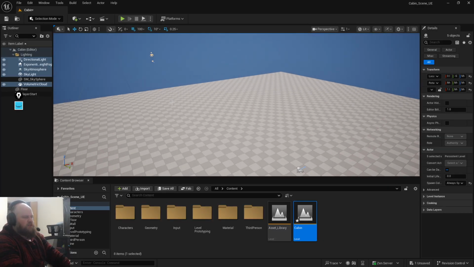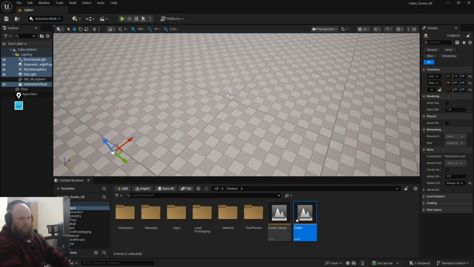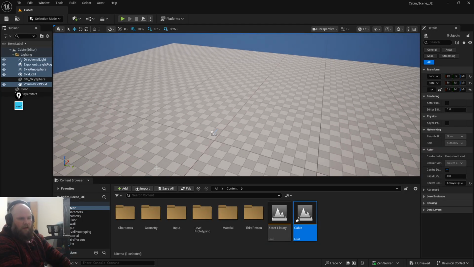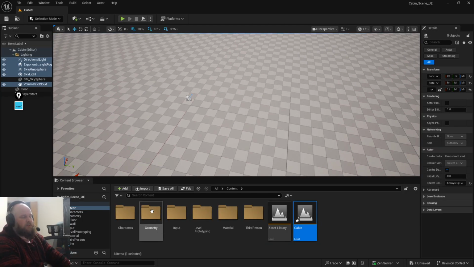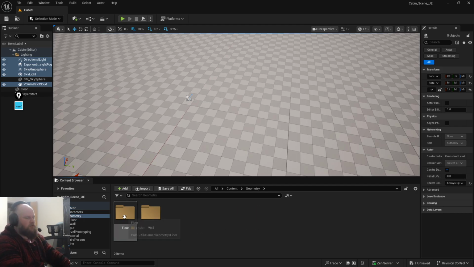I'm just going to move them out of the way, just so they're not in my way. They're not actually going to change. Moving them to the side isn't going to change anything. Alright, so geometry. That's where we're going to go, because we're going to start by building our basic floor. And I'm going to show you how very, very easy it is to build stuff inside Unreal.